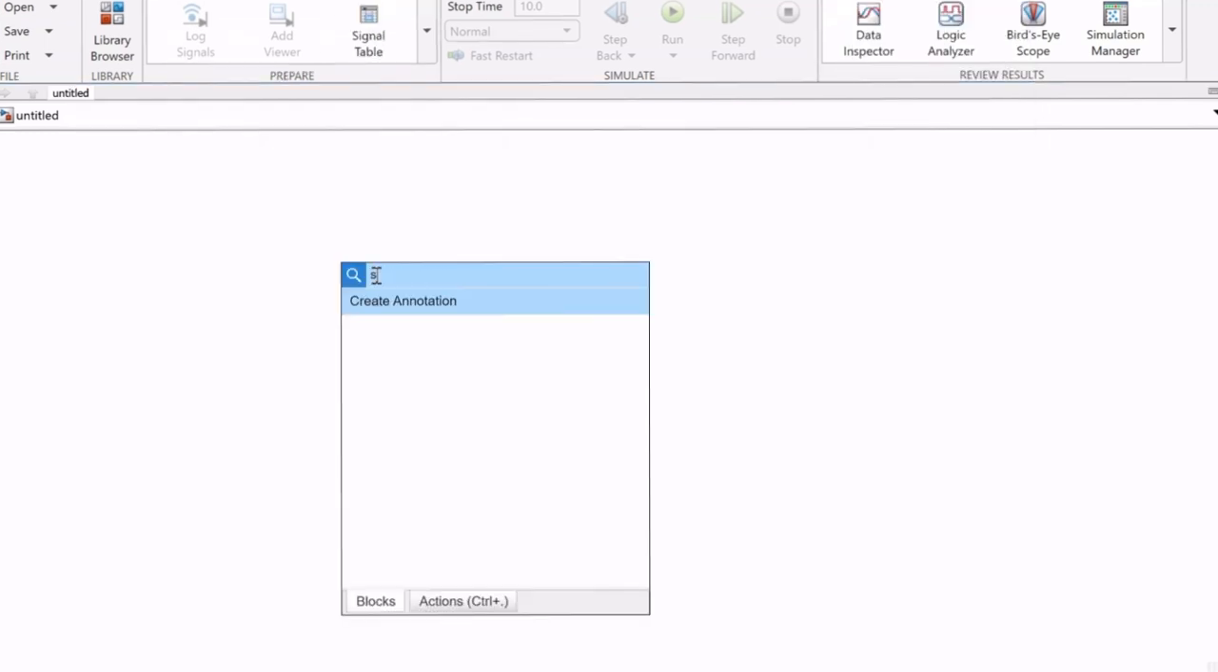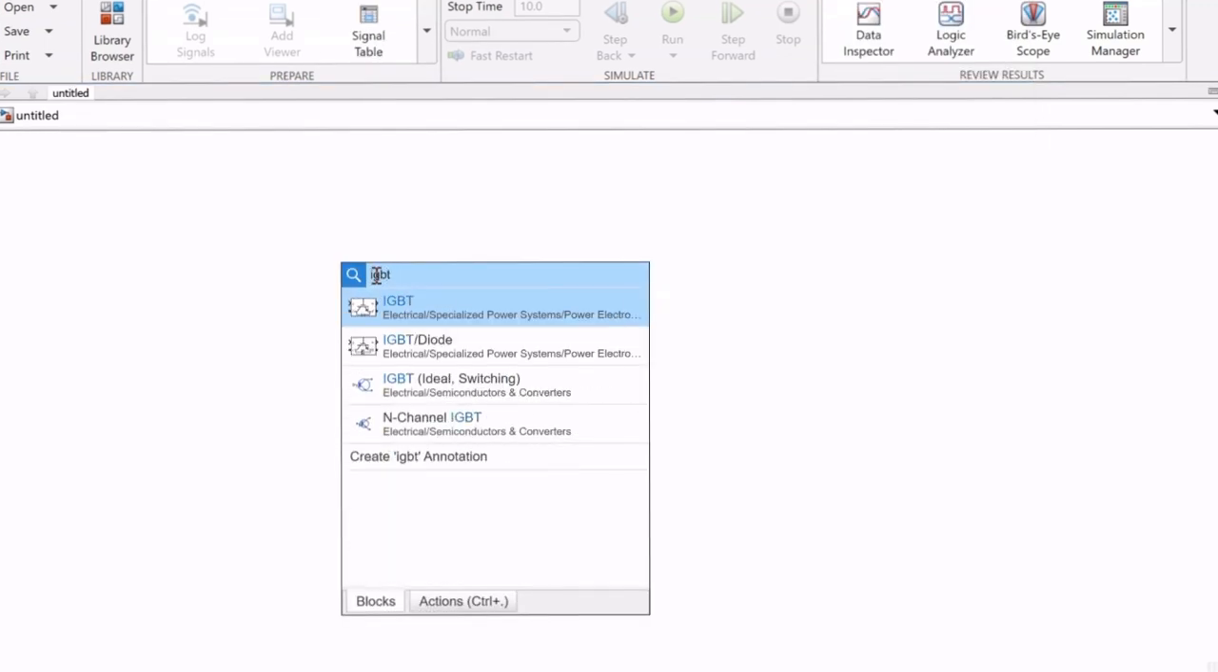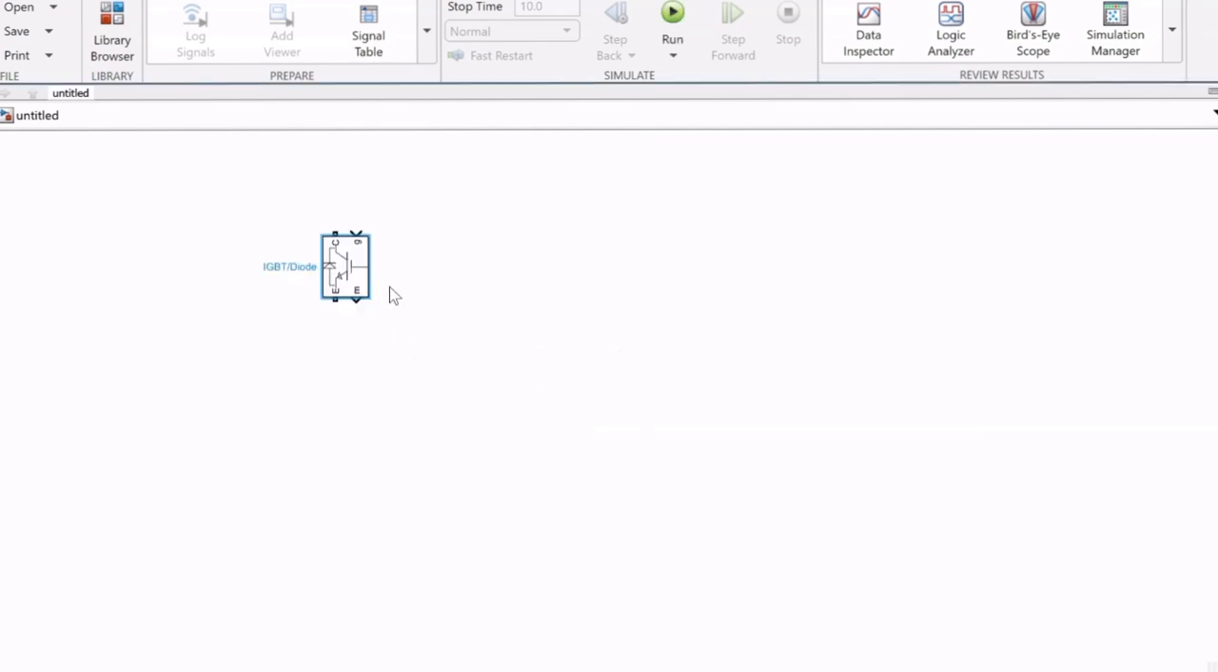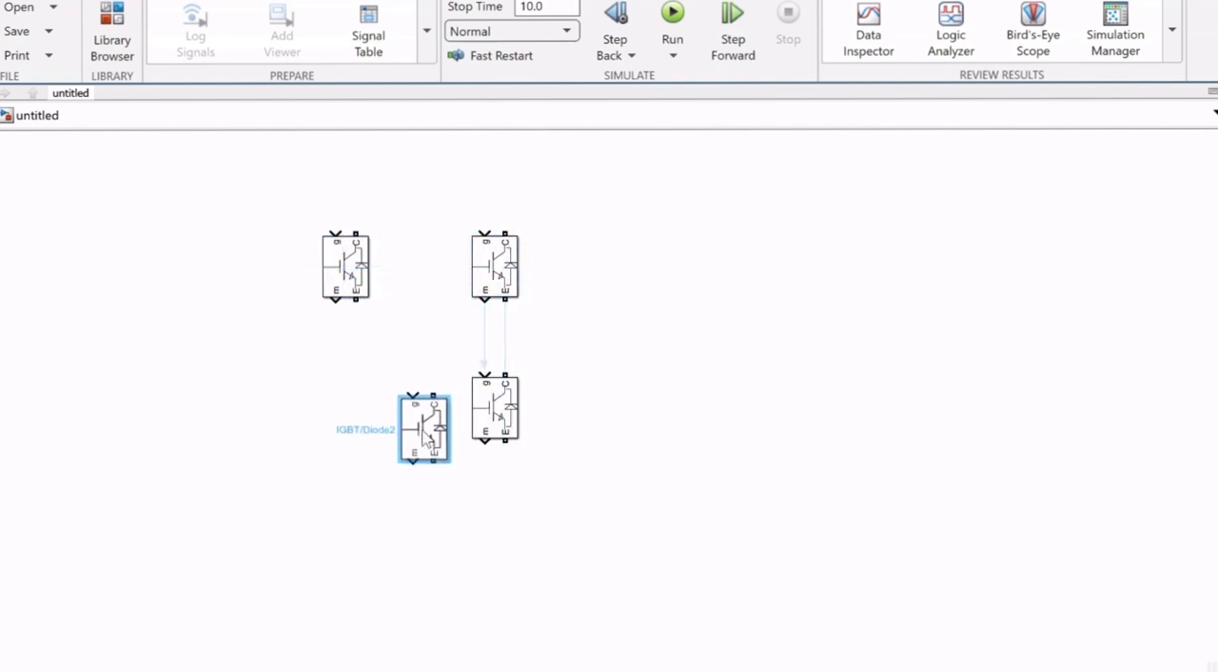First we can add the switches. I will add some IGBTs with diodes, so we can just run them in both directions. Then I just copy those, so we have 4 of them. And then I connect them.